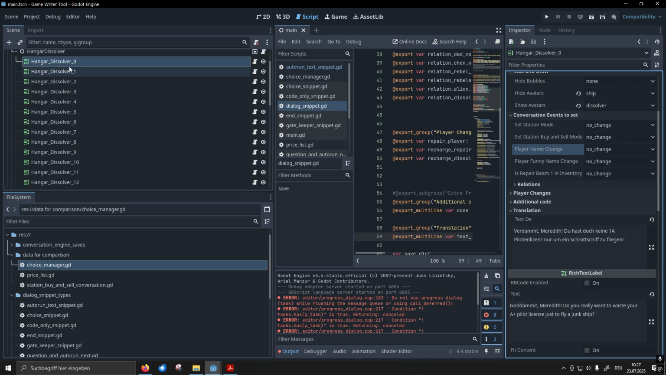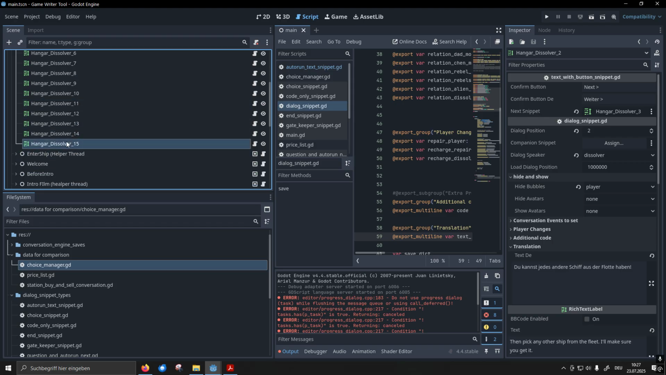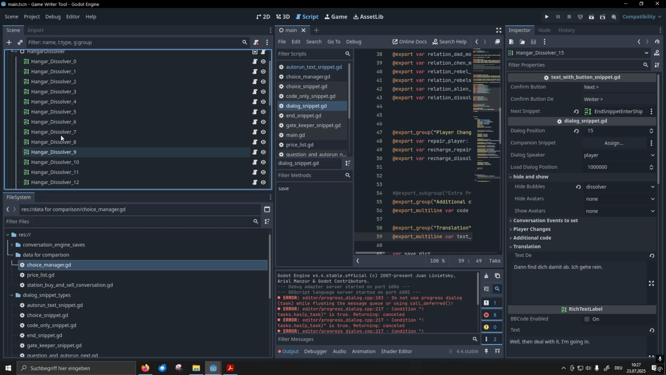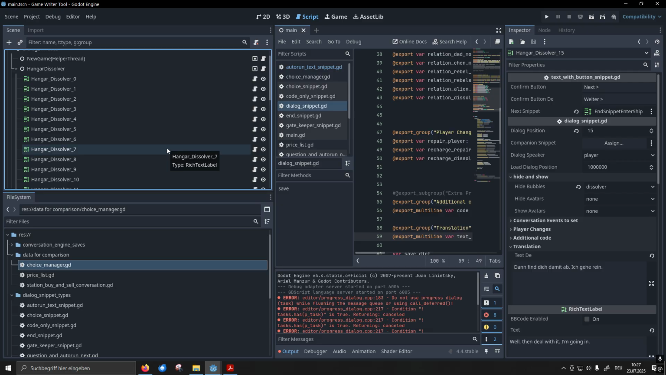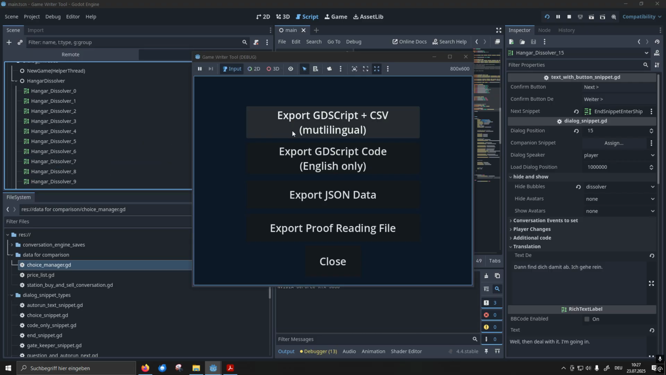Now, if you're happy with what you lined up here, all the little back and forth speech snippets, then I stop the tool and I export it. And this is the new thing. Like before, I could export GDScript code, English only. Now it does GDScript code and it sees.